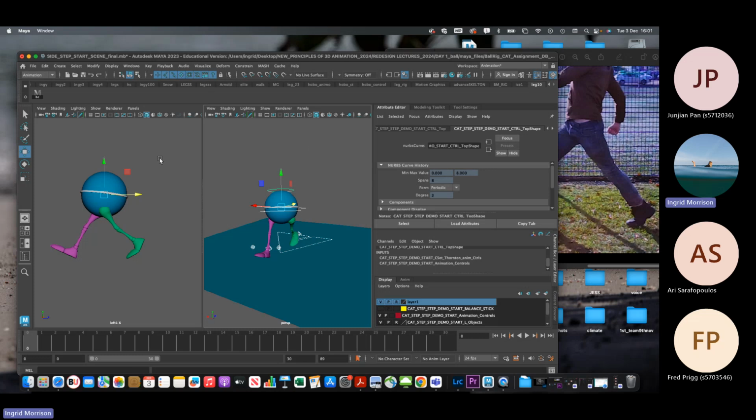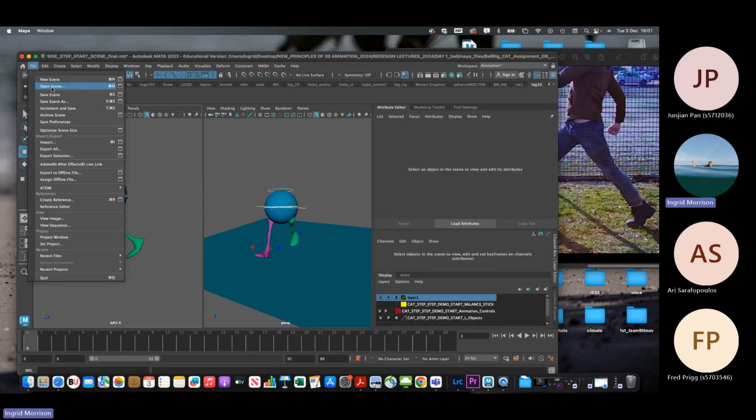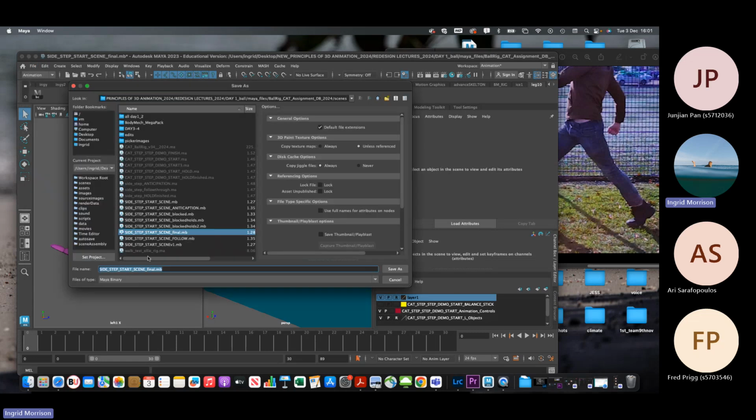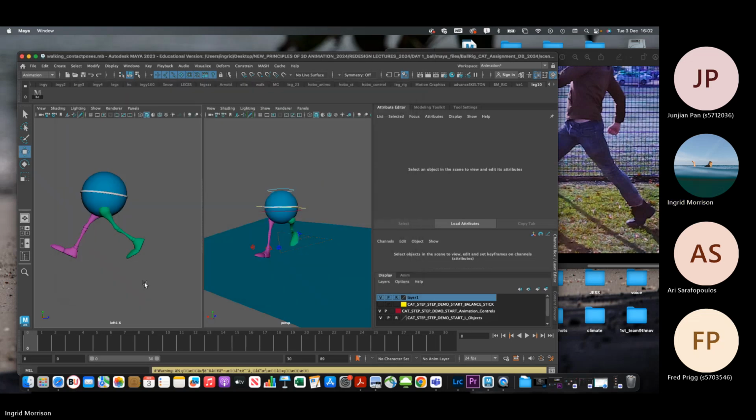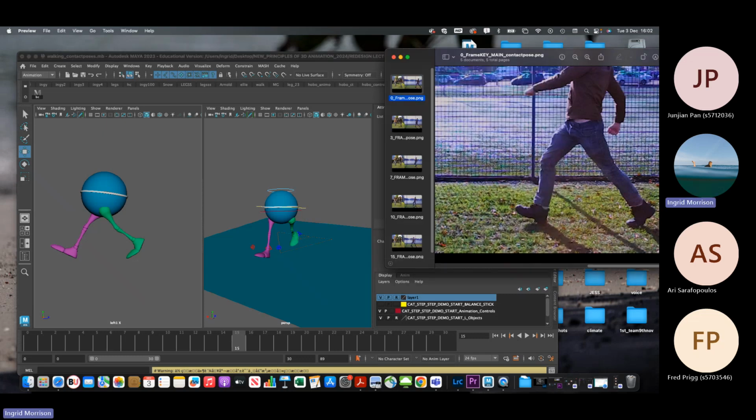Save your scene with your first pose. Make sure that you key it as well. I'll just put walking, contact poses. So once you've got frame 0, does anyone need any longer to pose frame 0? Do you need a few more minutes, anyone? If you don't, go to frame 15 and pose frame 15 now.